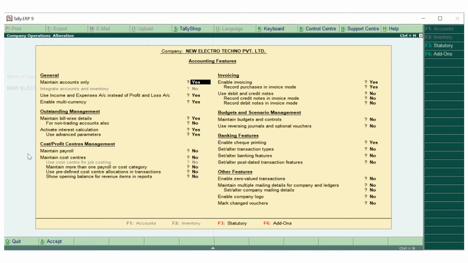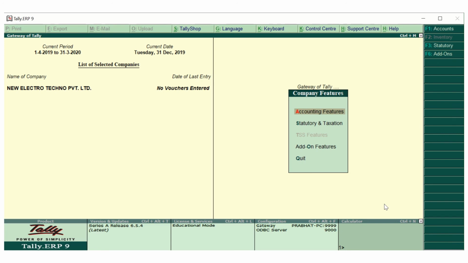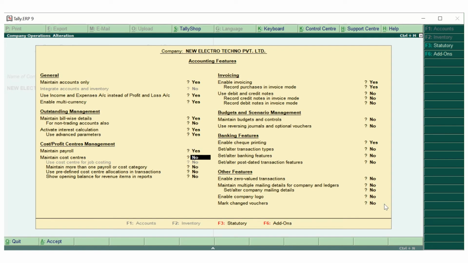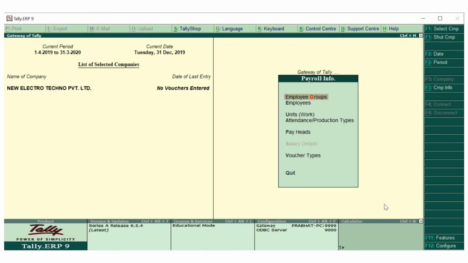Third part is cost profit center management. In that, first is maintain payroll. Payroll is nothing but a list of employees of that company who are paid salary, bonus and all other compensation. So if you go to Gateway of Tally, you don't see any payroll creation here. To activate that, you'll have to enable this option. Now you'll see payroll information here. You can feed in all the required details you want to maintain the payroll along with accounting.